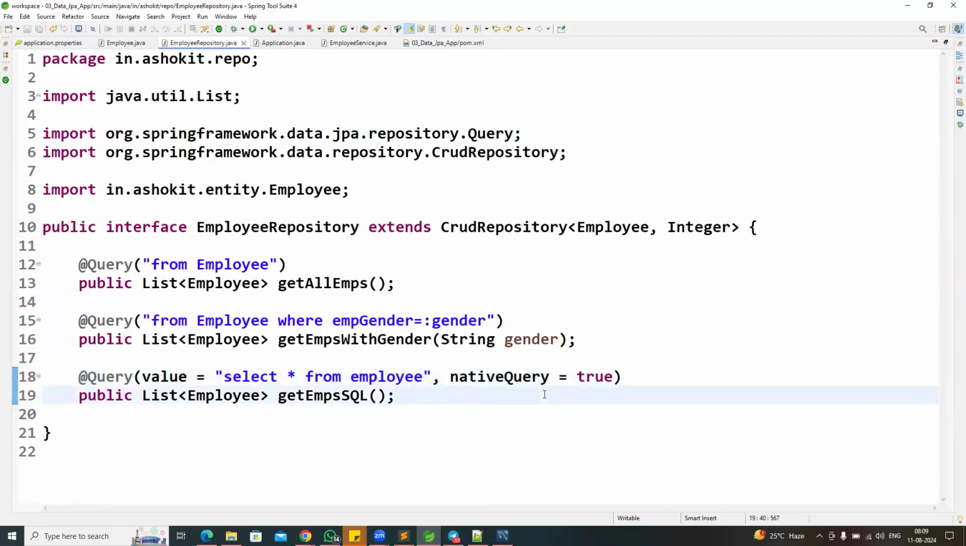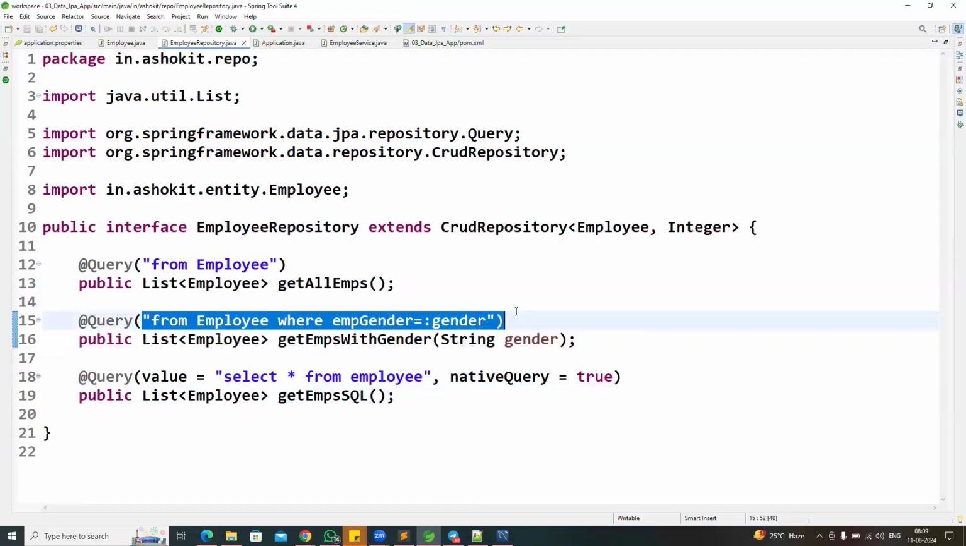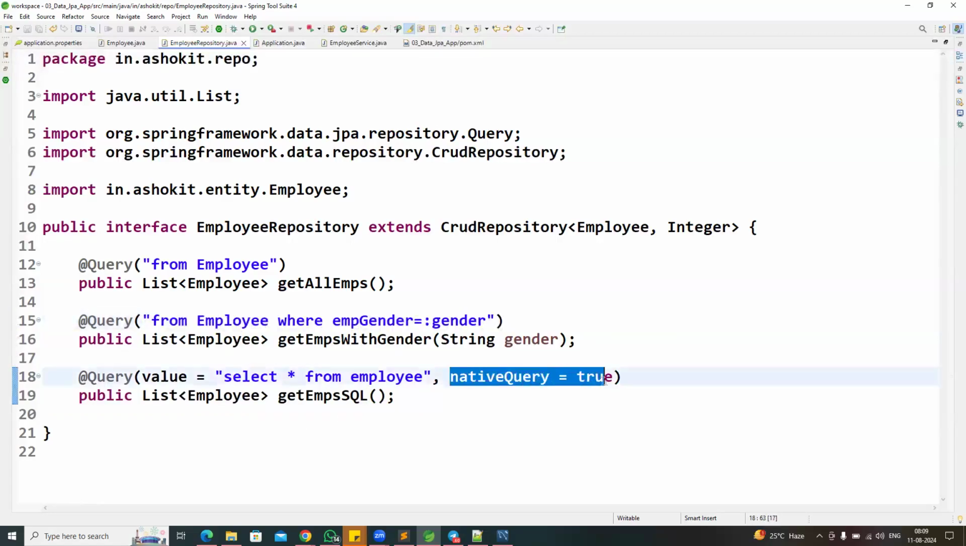Okay. So if you are writing an HQL query, then you can write the query directly like this. But if you are writing a SQL query, then you need to specify that it is a native query. Native query is equal to true. Native query means it is a SQL query. No need to do the conversion. This query can execute directly in the table, in the database.